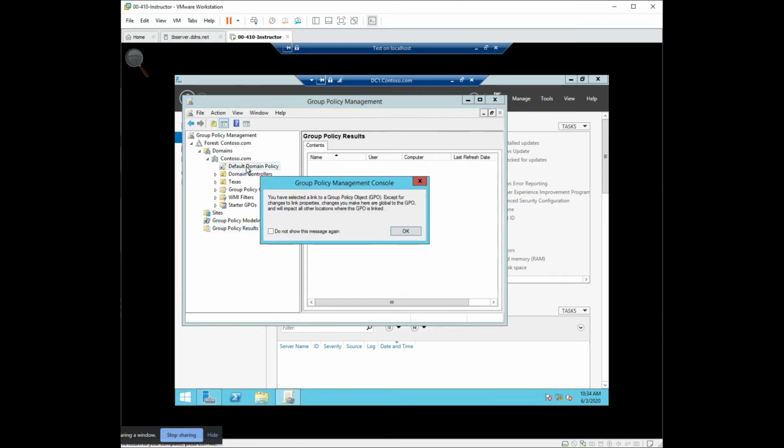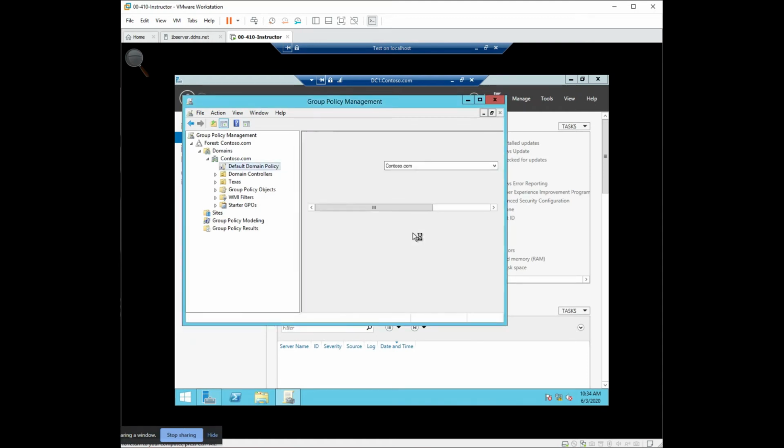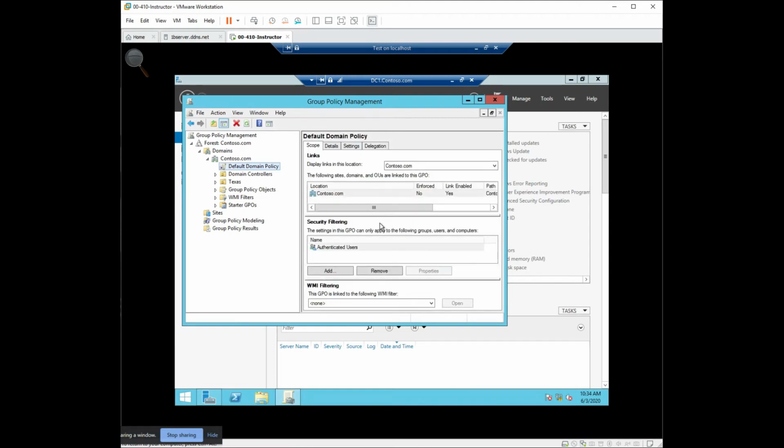So right here, we have default group policies. If you change this, this is going to apply to every single thing on our entire domain. But we're just going to take a quick little walk through here. So what I'm going to do is right click on it.